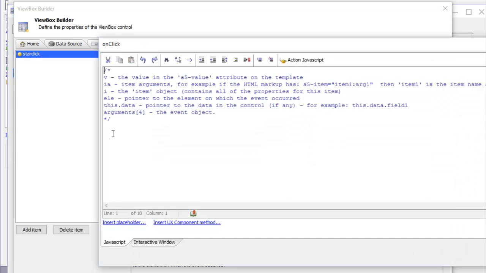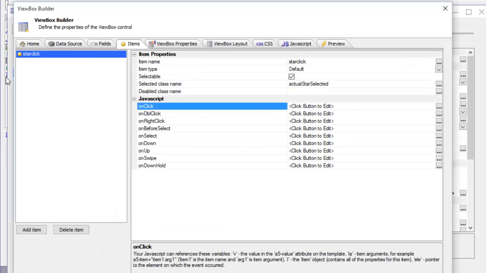There's no event handler code in the on-click. All that we've done over here is we've made sure that the item is marked as selectable, and then we've said that when this item has been selected, the class that will be applied to the selected item is actual star selected.